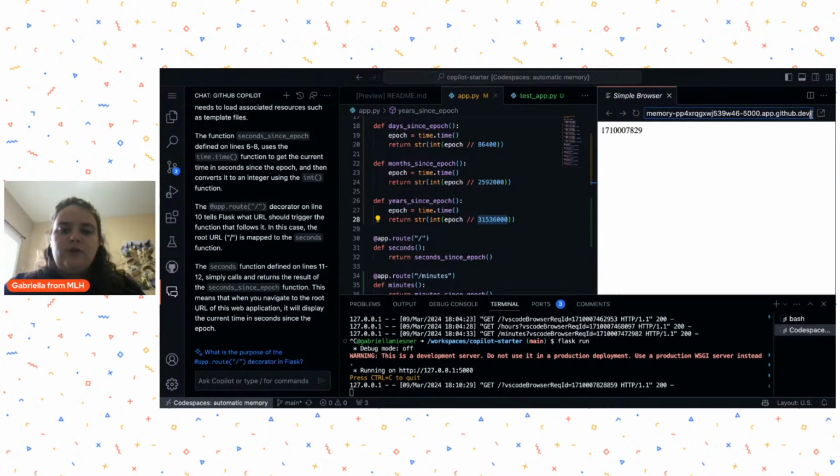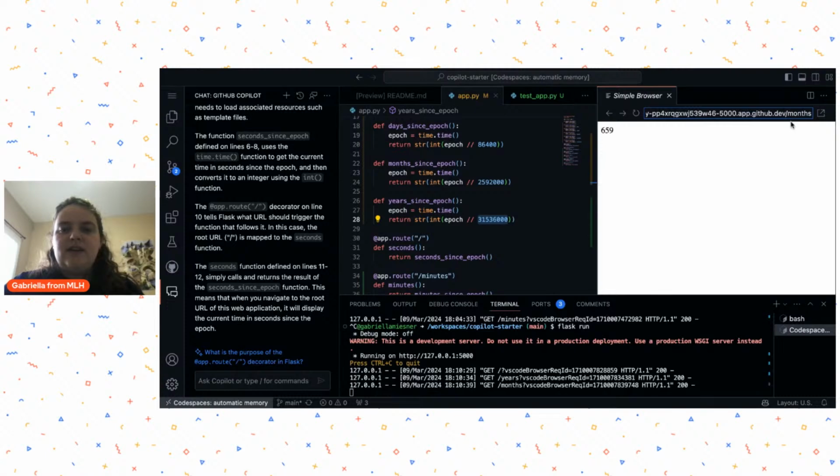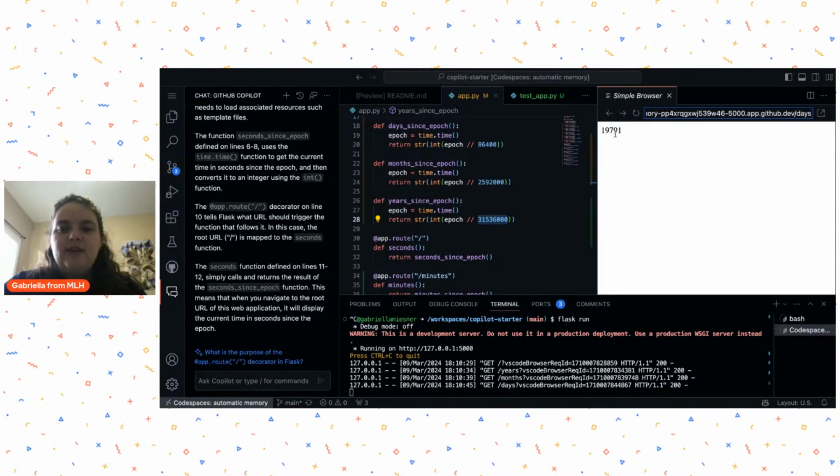Let's go to years and see how many years since the epoch. It's been 54 years. Let's see how many months since the epoch. It's been 659 months since the epoch. And for days, it has been 19,791 days since the Unix epoch. I think this is a really cool application, and I feel like we've fleshed it out almost as much as possible for the measurement of time we have.